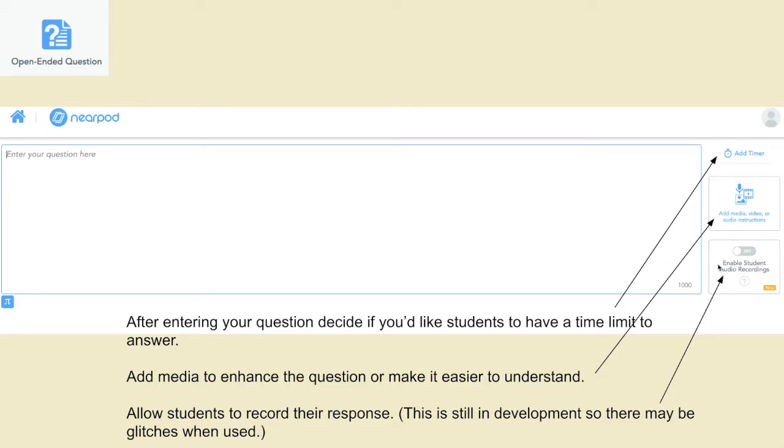And the student audio recordings will allow students to record their response to the open-ended question. Something to note is right now this is in beta, which means it's still in development mode, so changes may come to it. Let's take a look and see what an open-ended question looks like from the student perspective.